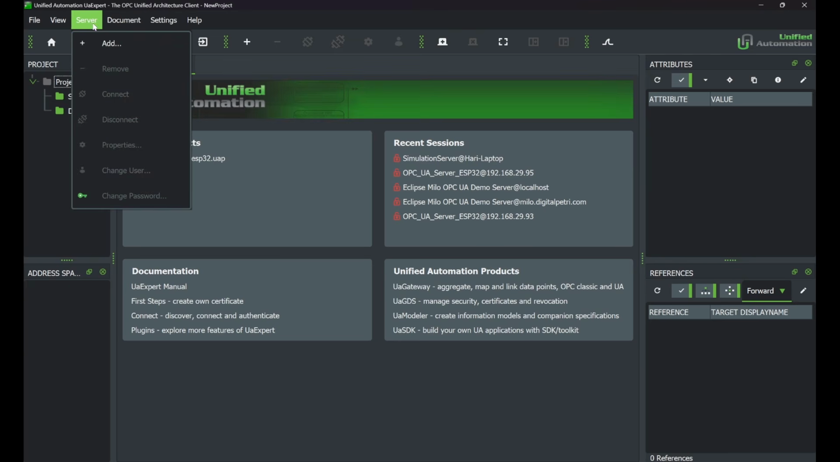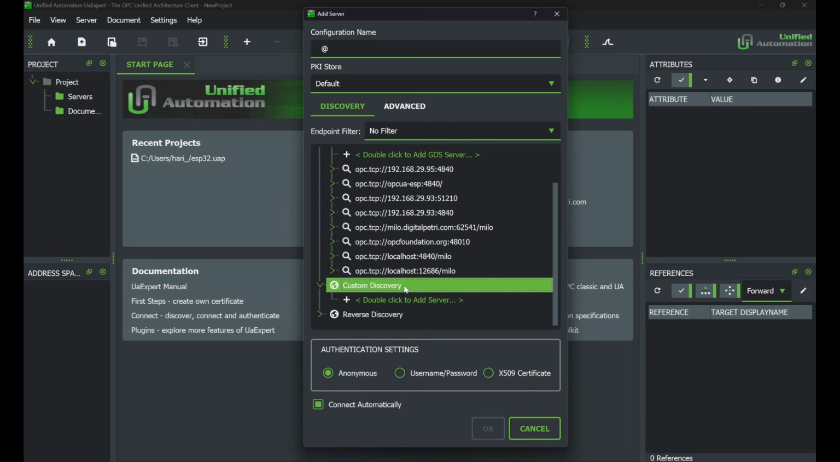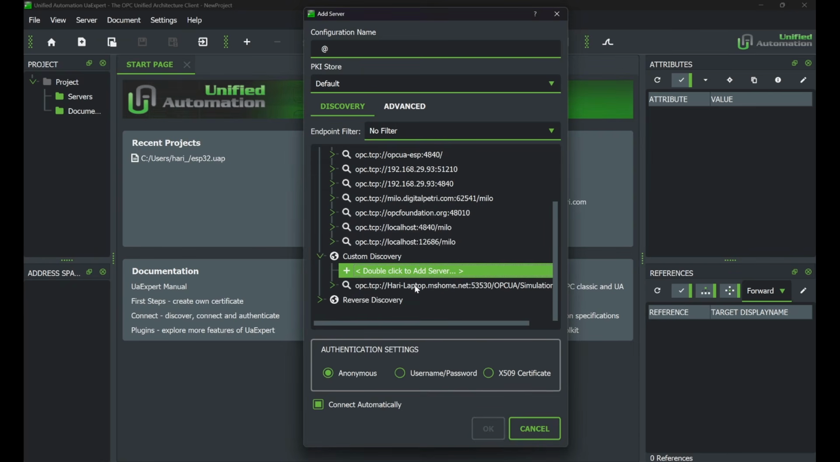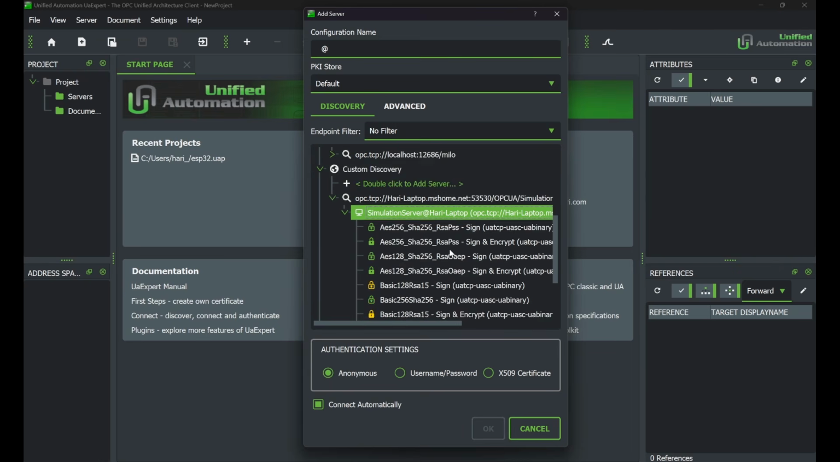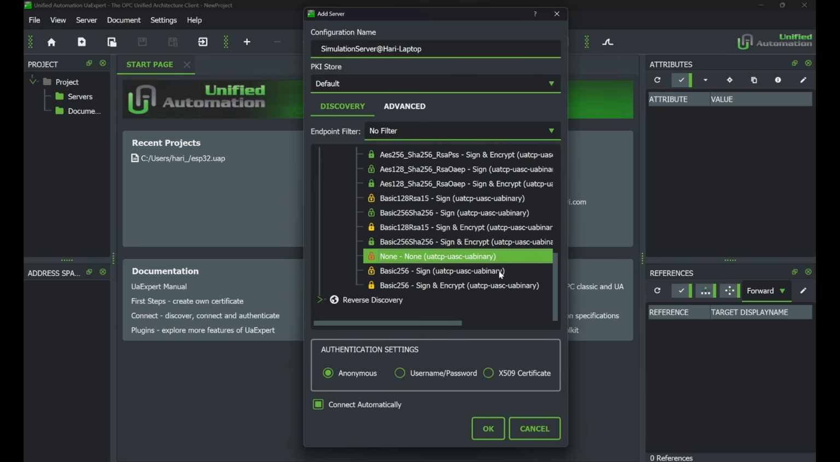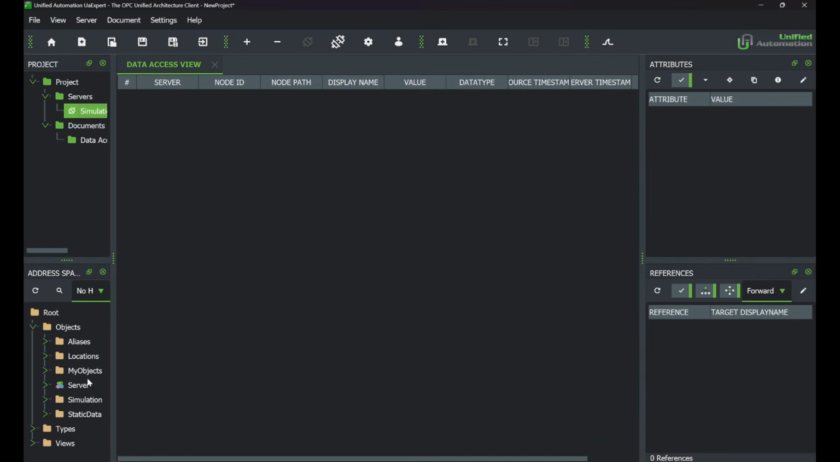From the server menu you need to click on add server, and here you need to go to custom discovery and click on add server. Here you can paste whatever you have copied from Prosys. Click on OK, and now double click on this. You can see the simulation server, and double click again so that you can see different methods to connect. I'll use None as the security method and click on OK, and anonymous here also for testing purposes, and OK. Now you can see all the different objects that are available.